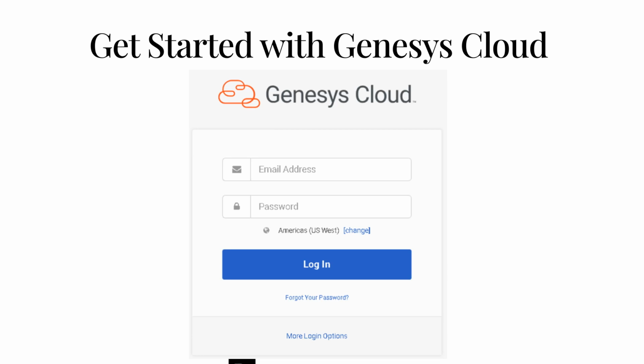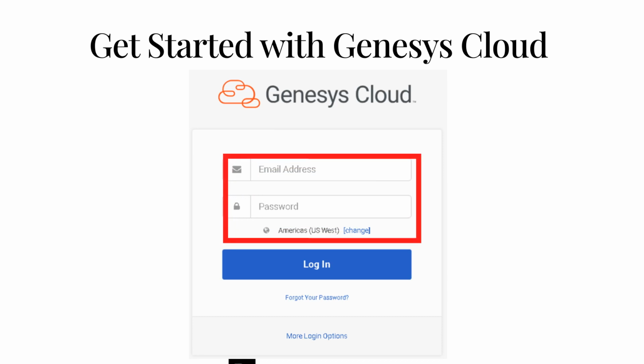Log in after you receive an invitation email or link from an administrator. You may want to bookmark your login page. Enter your email address and new password. Select your organization's region, and then click Login.